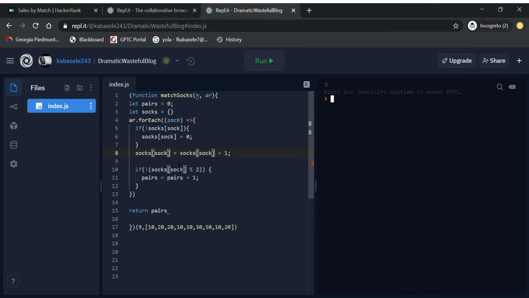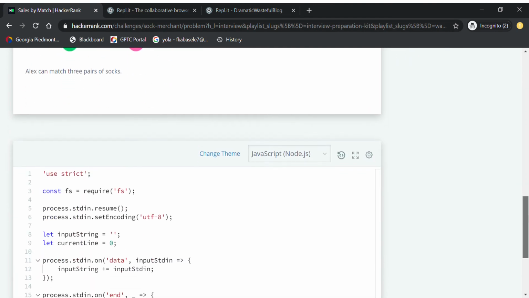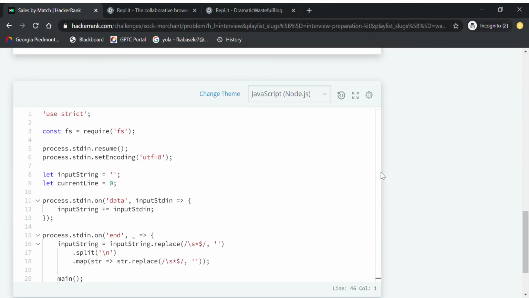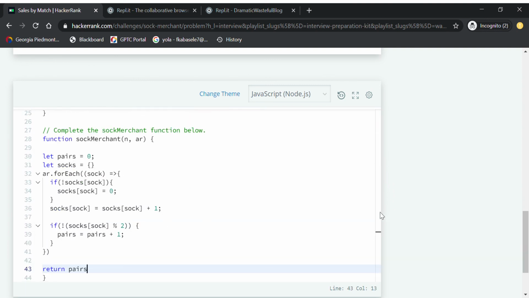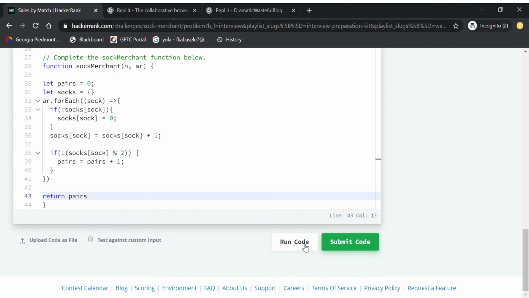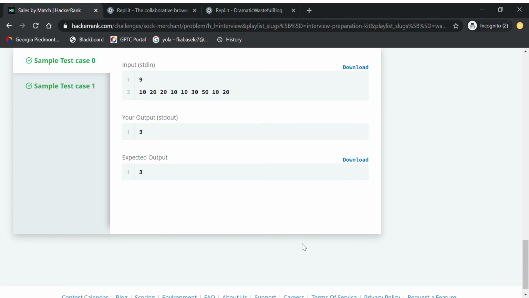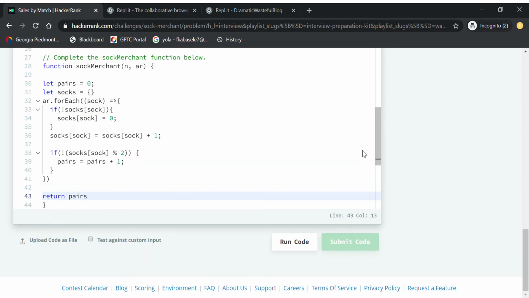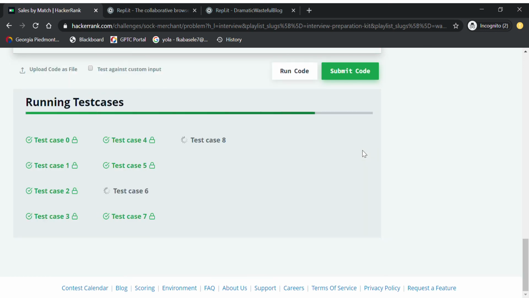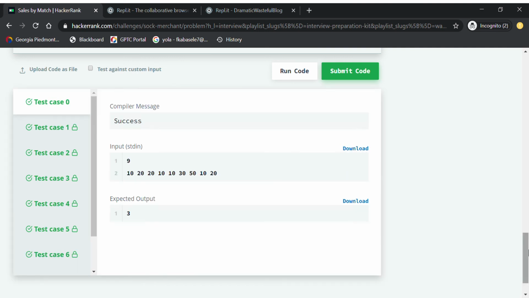So what I'm going to do is copy this, put it down here, and run the code. There it is, the test case passes, and we can submit the code. I hope all the tests pass. Yay! It does pass all the tests.